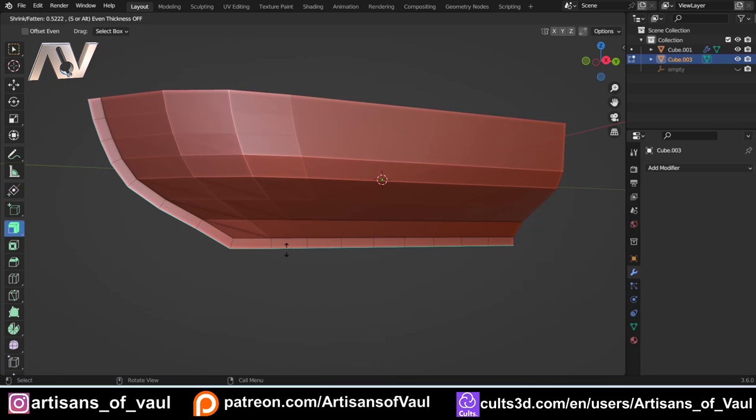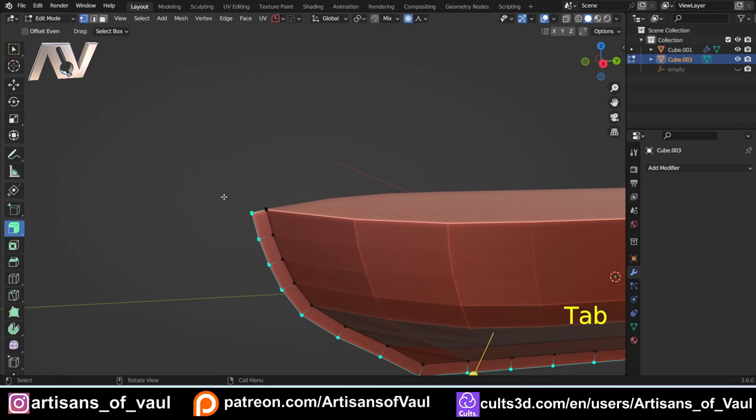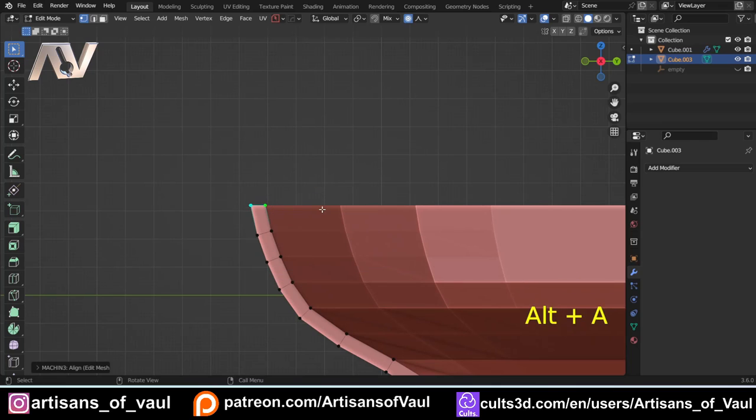So entirely up to you which one you want to use. There are reasons why one is better than the other in certain situations, but in this it's not going to make too much of a difference. The only thing we're going to need to do is select these vertices and then that top one there, and then Alt A to get those aligned.